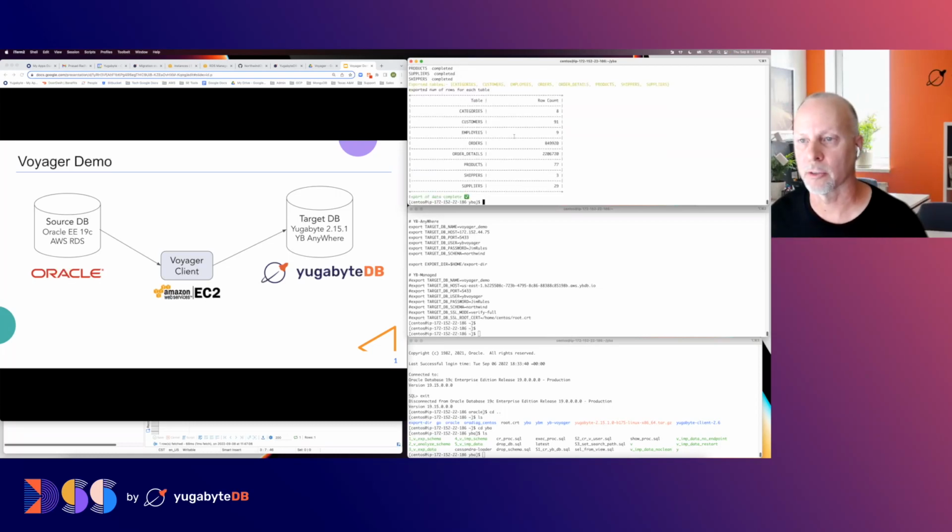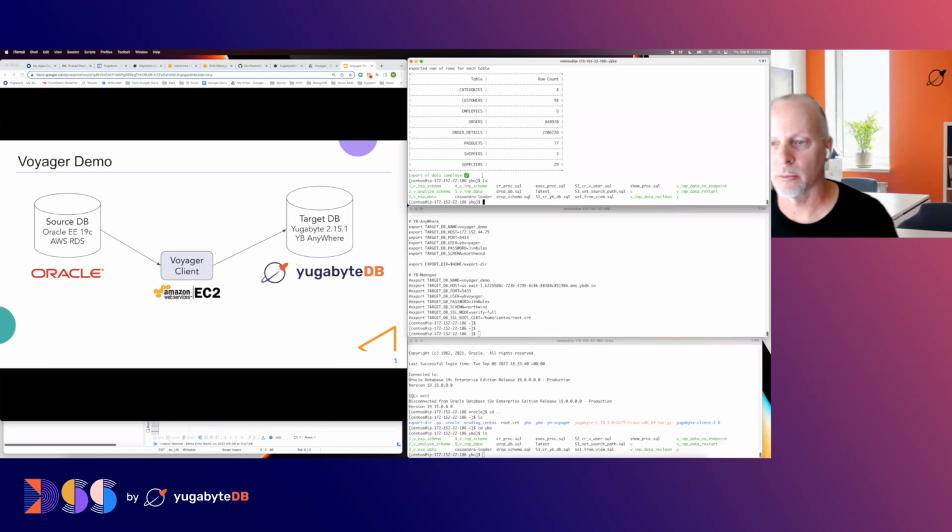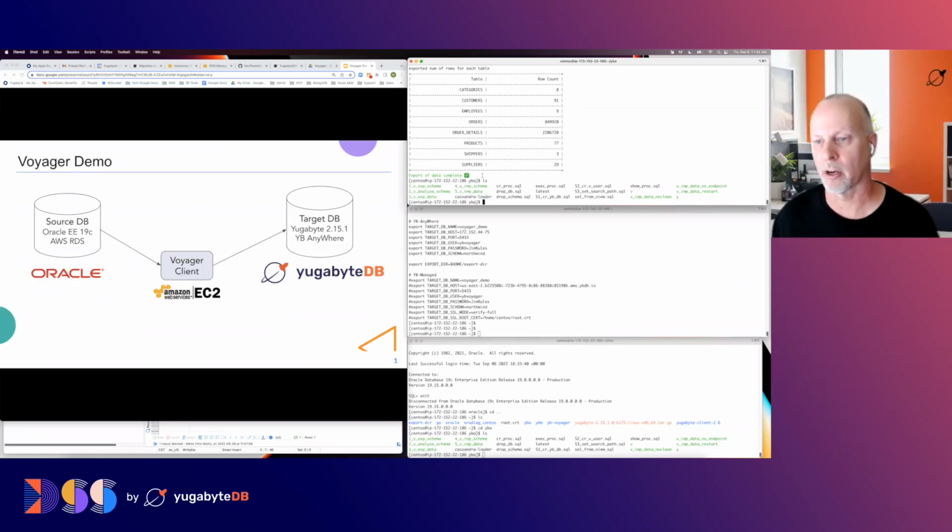At the end of export data, it gives you a summary of each table and how many rows came in. And we've got export data complete, nice green check. So at this point, we're ready to move on. We've got all our flat files ready.